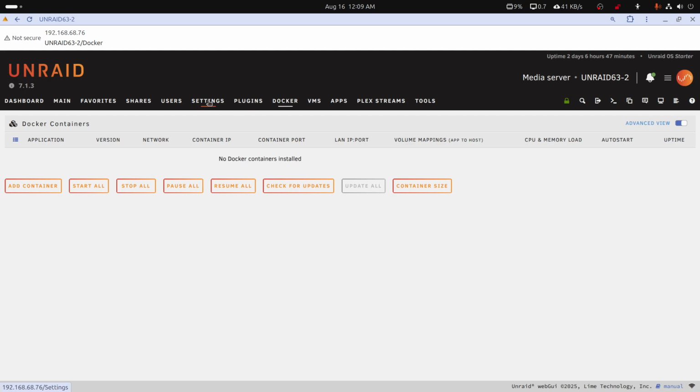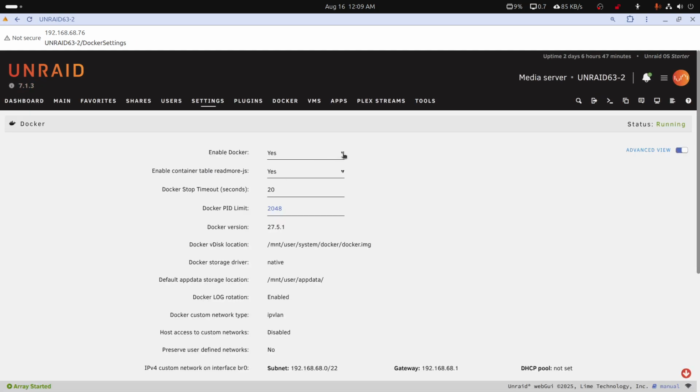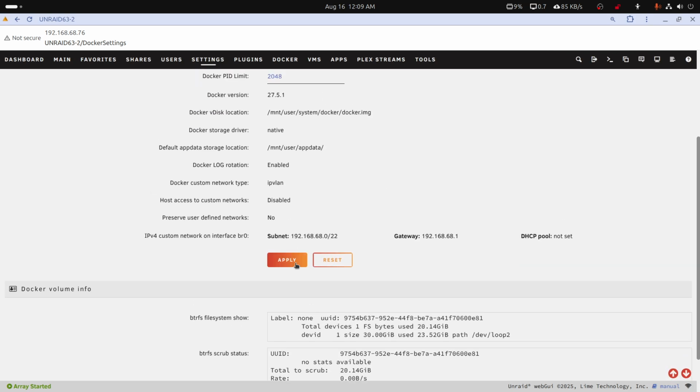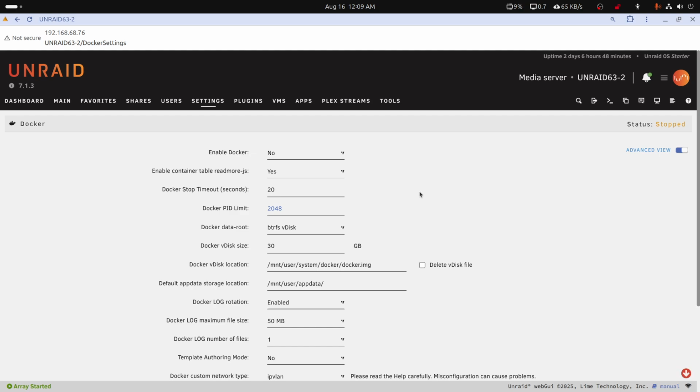while I'm at this stage, go into your settings, click Docker, stop it, go down, apply, and if you have a 500 gigabyte cache pool or a 1 terabyte or a 2 terabyte, you can bump the Docker vdisk size up.